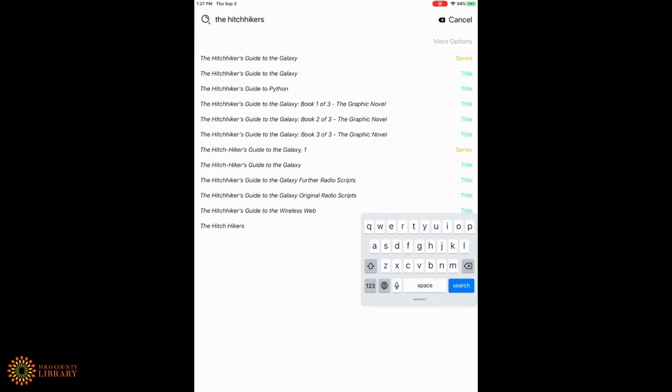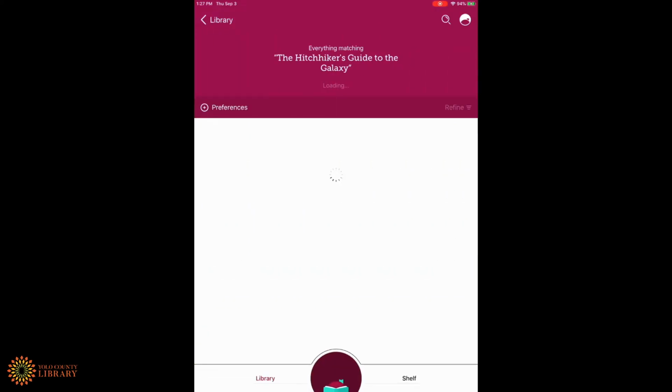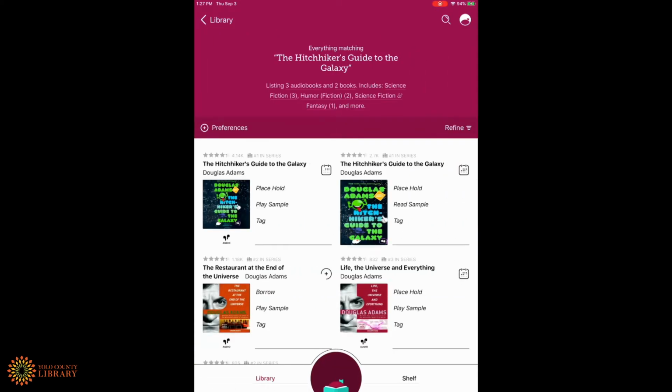You can see it will immediately suggest titles or a series. Tap on any of these searches to see if it's available in our collection. If it can't find your search results, make sure you have the correct spelling and try again. If not, unfortunately, it means we do not own it. You won't find every title in our print collection in our ebook collection, but we are constantly adding new titles.